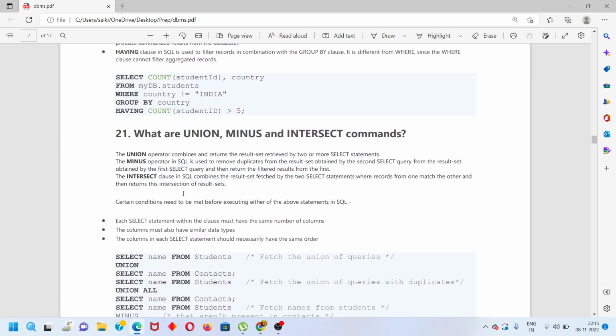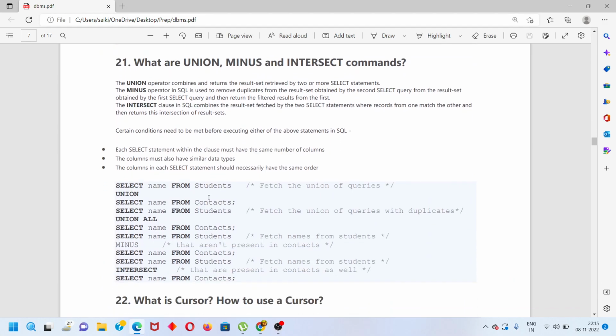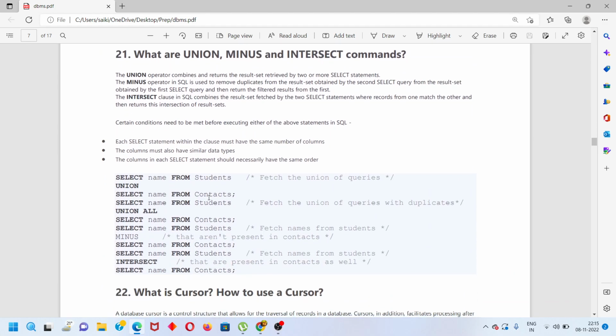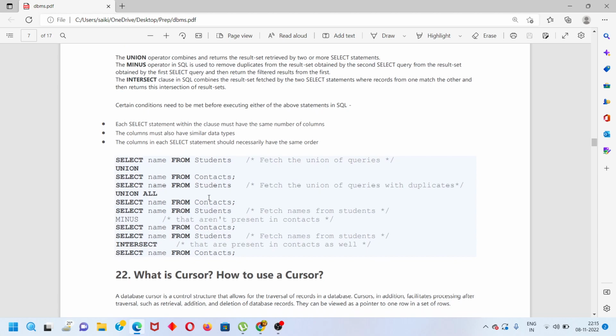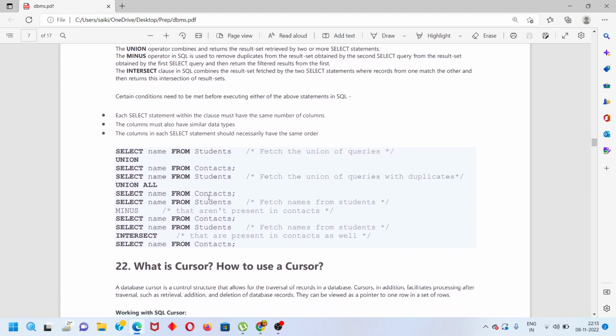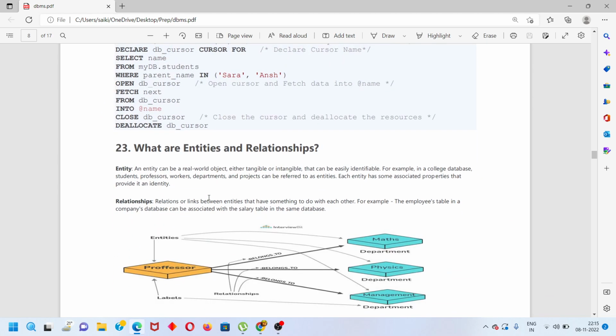And these are union, minus, and intersect. You know that union means it adds all the queries, like a hash set in Java, hash set in the DSA collections. I'm skipping this cursor.